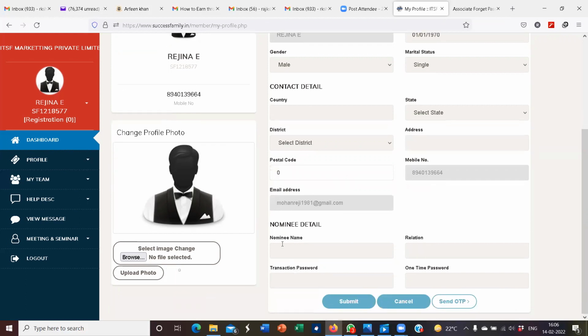And then after, one-time password, as I said, write down the nominee name. Yes, that is important. Whoever you want to make nominee, then the nominee name, then relationship, how exactly this person is related to you, the transaction password you have set, and the one-time password. How will you get that? Click over here, send OTP, and you'll get this one-time password. Fine. And then finally submit. Your things will get done. Your profile will be changed.